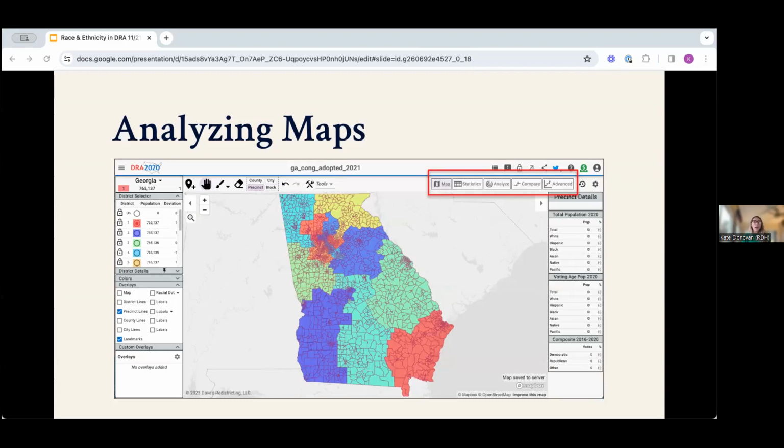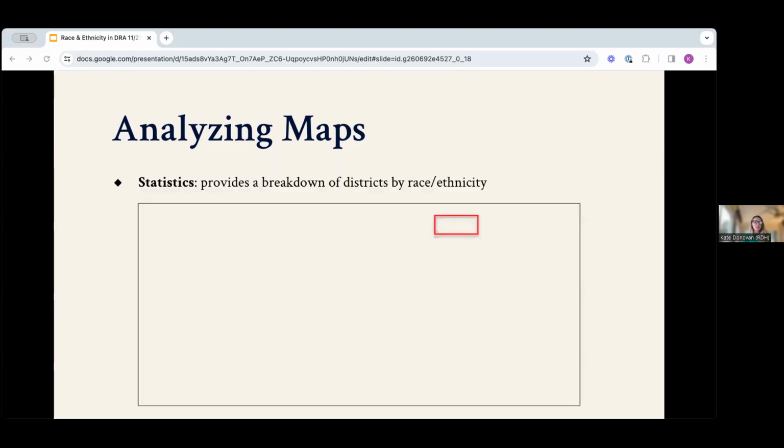So currently we're on the map. You can see it's shaded sort of a light pink there. And the button next to that is Statistics, which we're going to look at first, then Analyze, which we'll look at second. Then we're going to skip Compare today. We've already done a training on that. And then finally, look at Advanced. You'll notice I've switched to the adopted map for Georgia's congressional districts, just so we'd have a complete map to work with here for the analysis features.